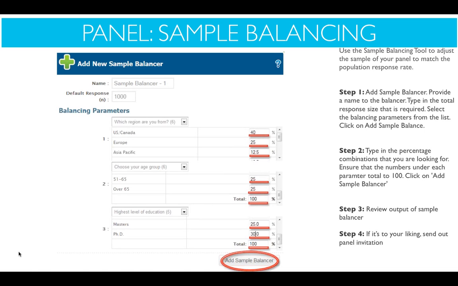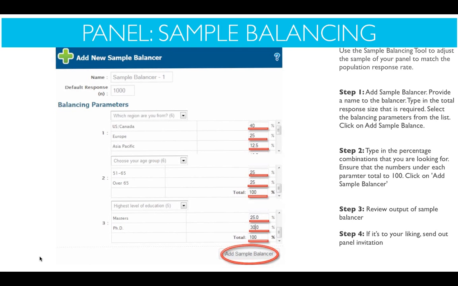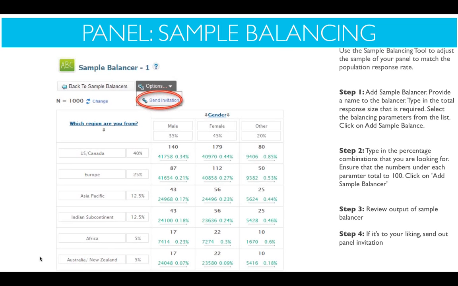So for example, here, you're looking for different regions. You only want 40% from the US, Canada, 25% from Europe, Asia, 12.5. And then you can look at the age groups. You only want 25% from 51 to 65, over 65, 25%, that kind of thing. And then level of education, you can also balance that out and decide you only need 25% master's, 30% PhD, and then balance the data out as you like.